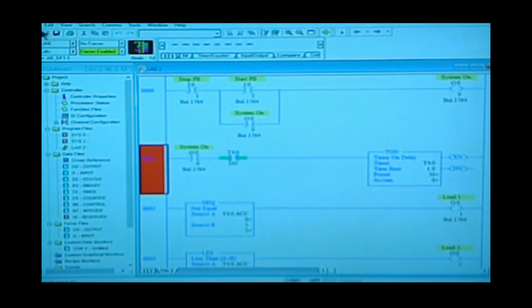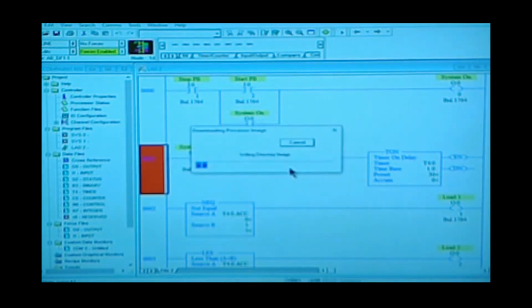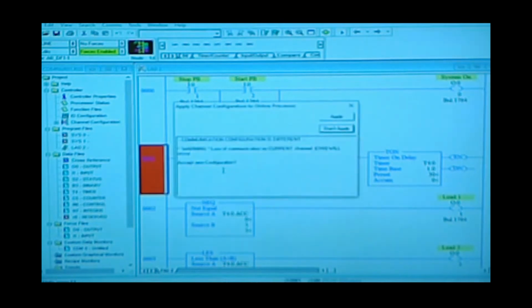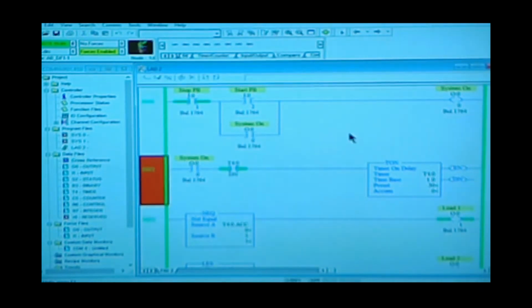Now let's go ahead and download this. Again, every time I write with this, I'm erasing the PLC's memory. I don't apply configuration changes. Go back to run mode. Go online. Now, when I hit the start button, that turns on the output and energizes the timer.